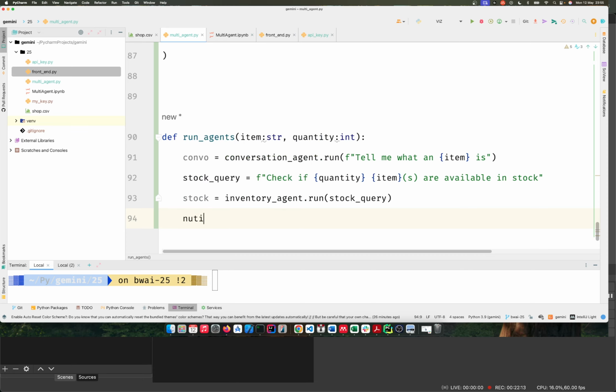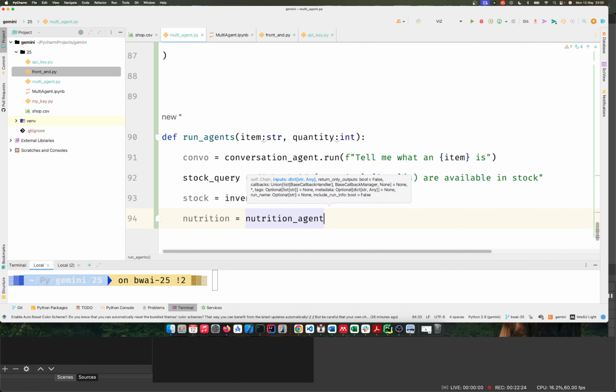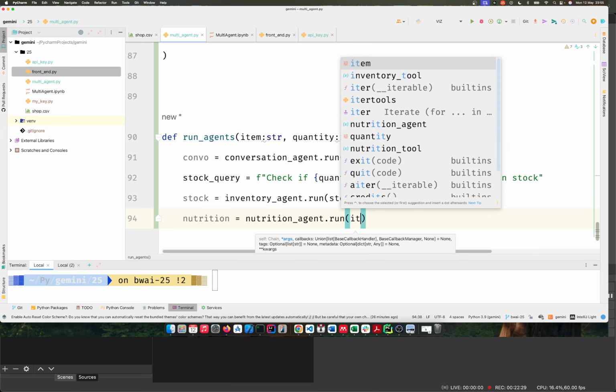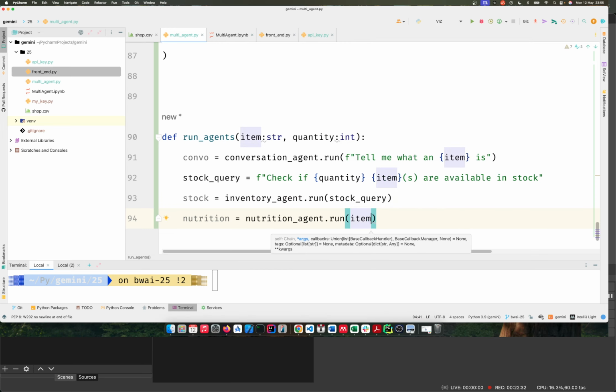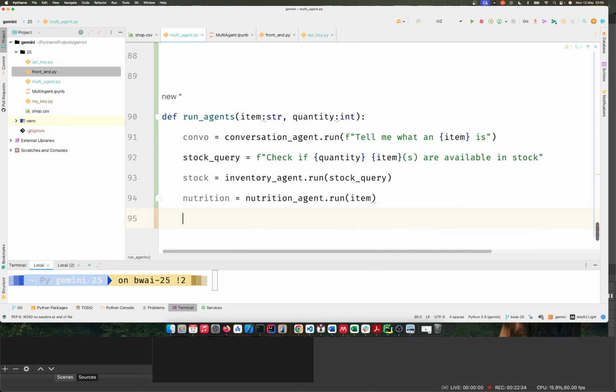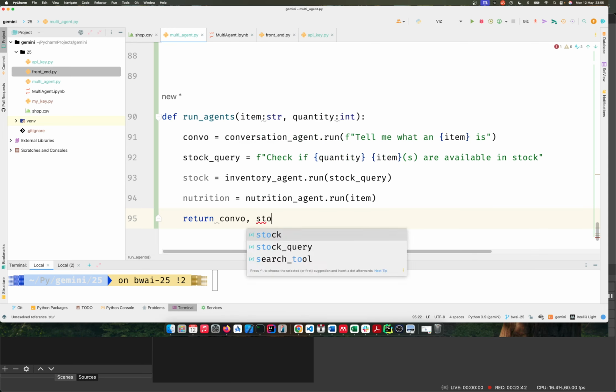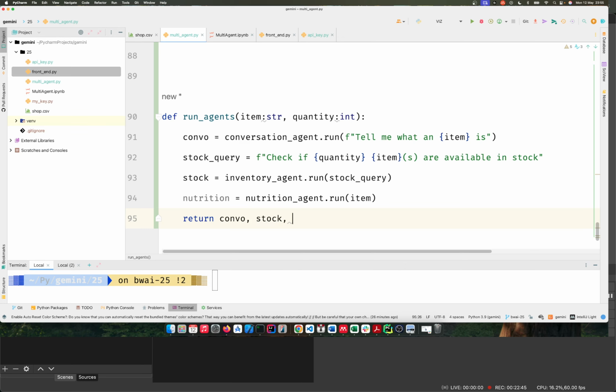Lastly, we need to get nutrition, and this is going to be nutrition agent run. The only argument it expects is just the item whose nutrition it is going to return for us. So we are now going to return the convo, the stock, and the nutrition.